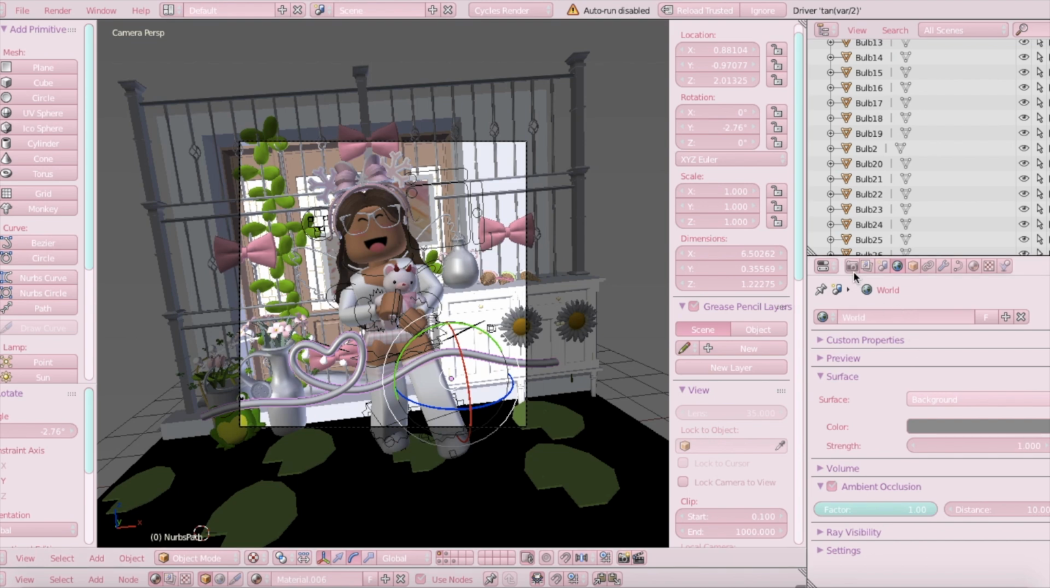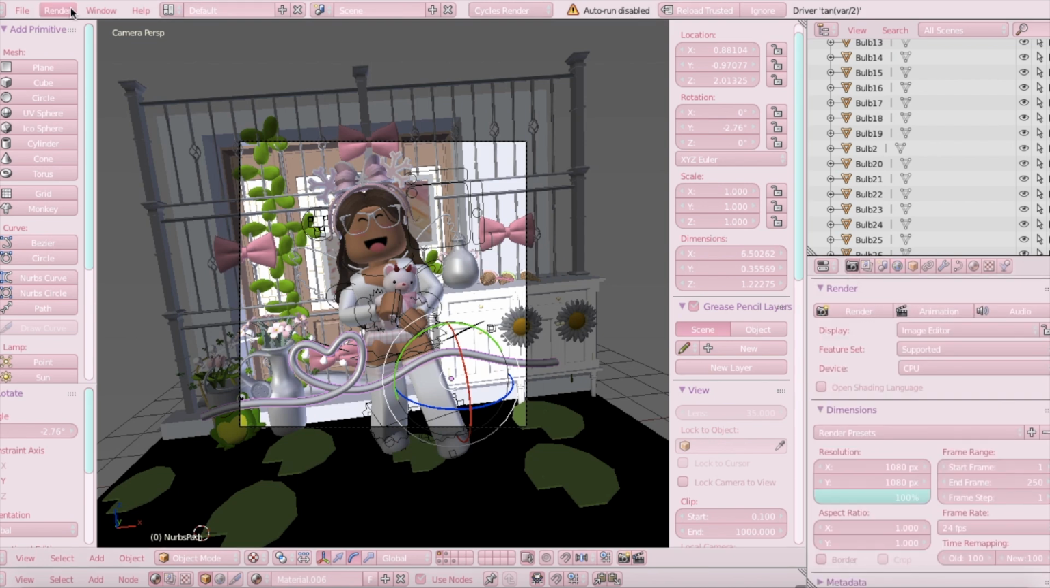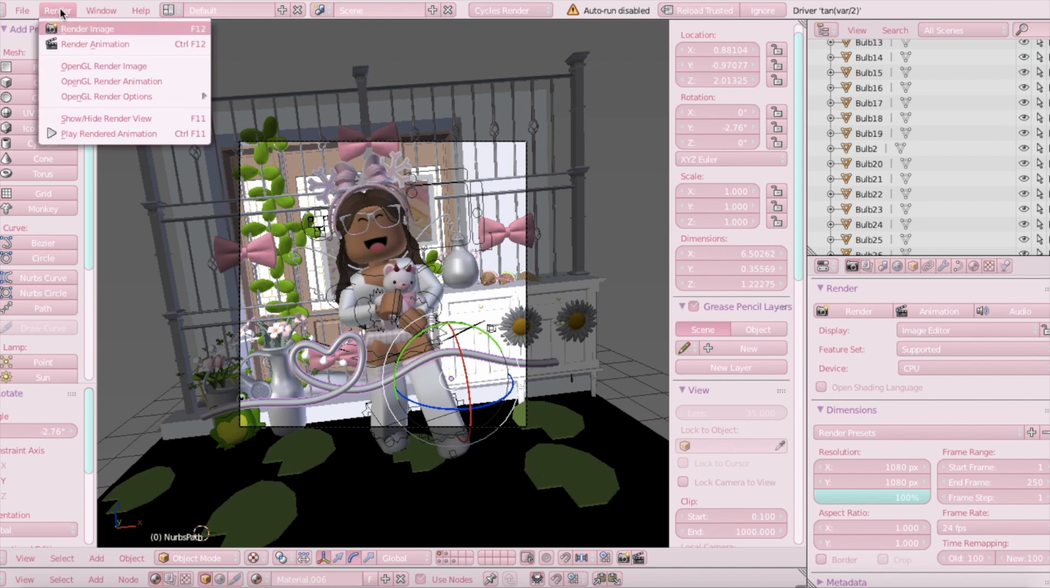Okay. So to render, just go here and click render, or you can go up to the top left corner and click render image.